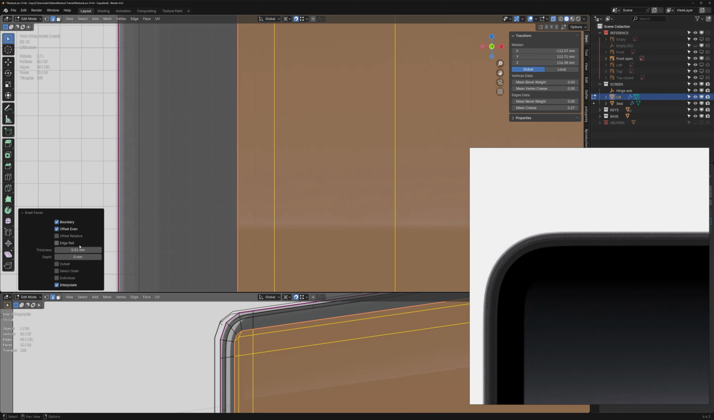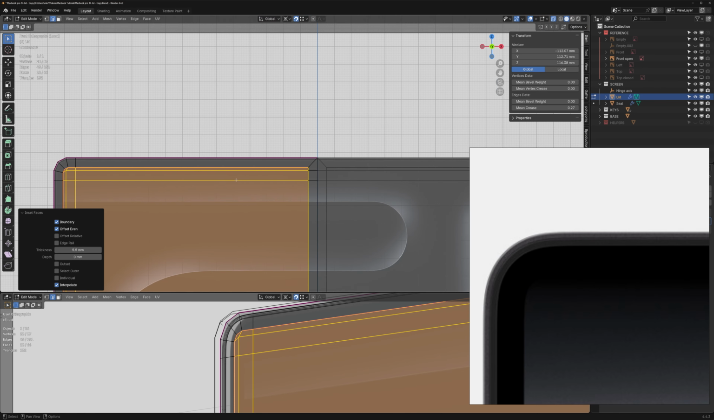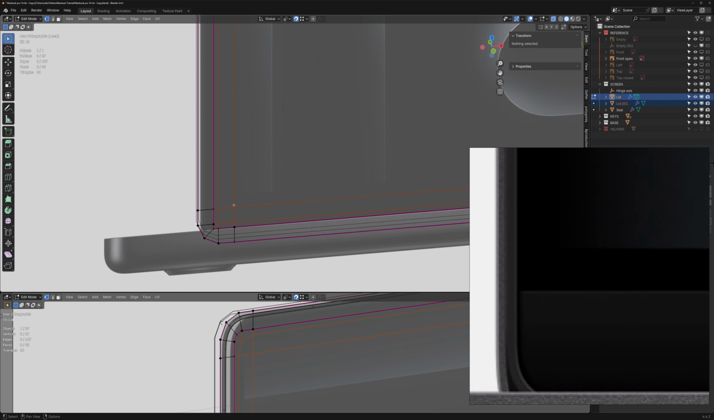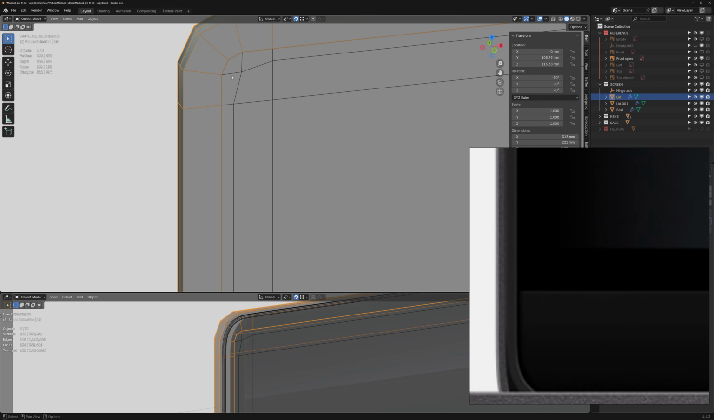Let's zoom in a bit further. Let's round this off to 5.5. Let's have a quick look at the top. Select those vertices, separate those, and there is our screen there.